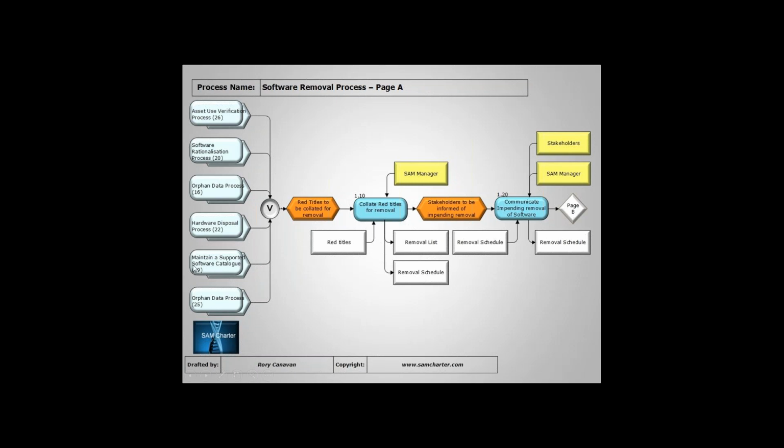We also have the maintain supported software catalog process, and this is the general sit down and assess which software titles we actually want on our IT estate kind of a process.